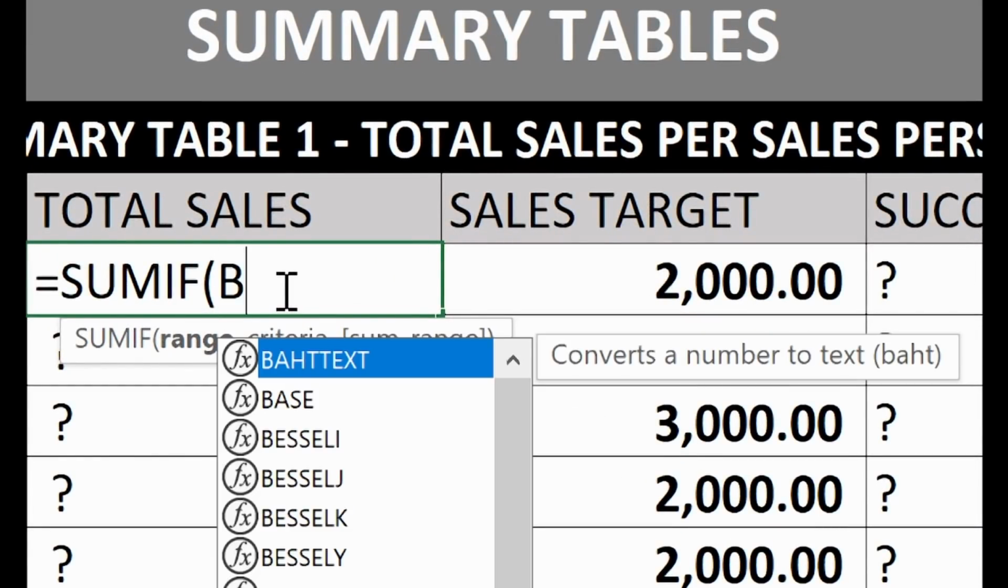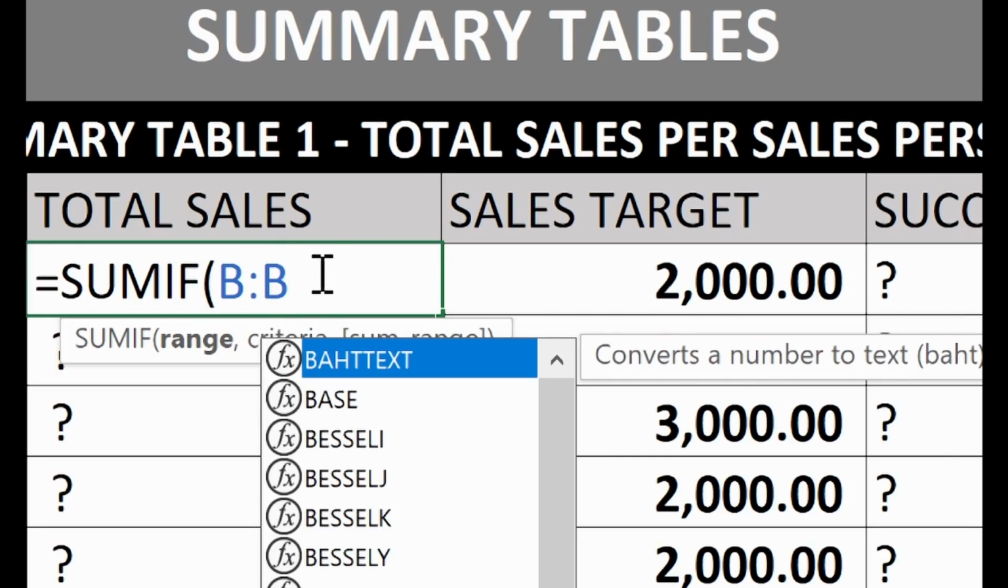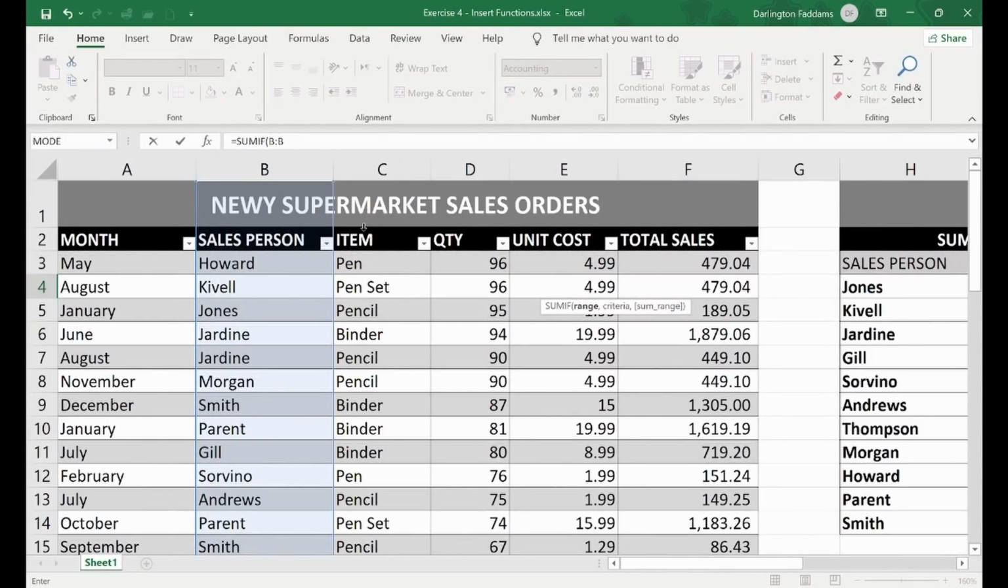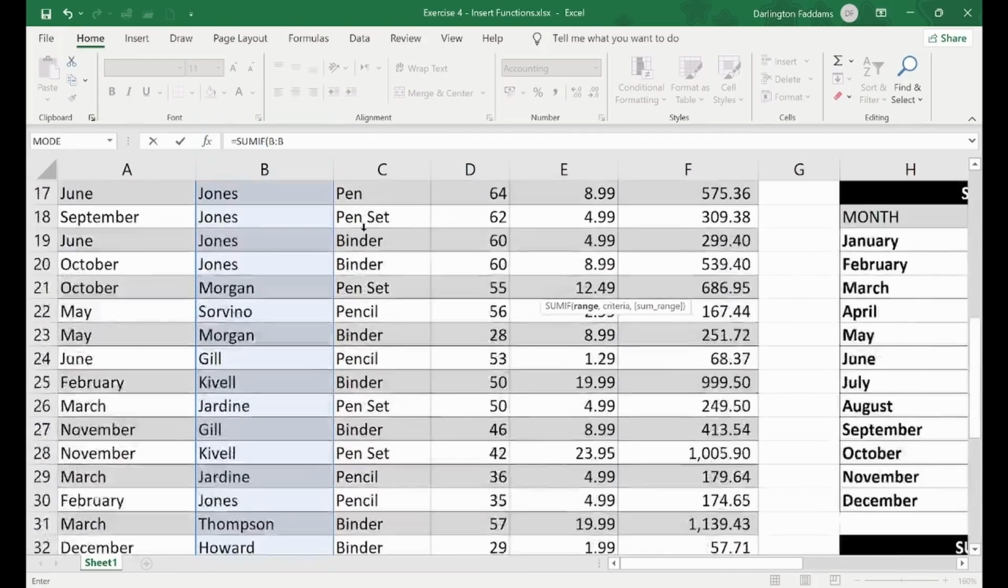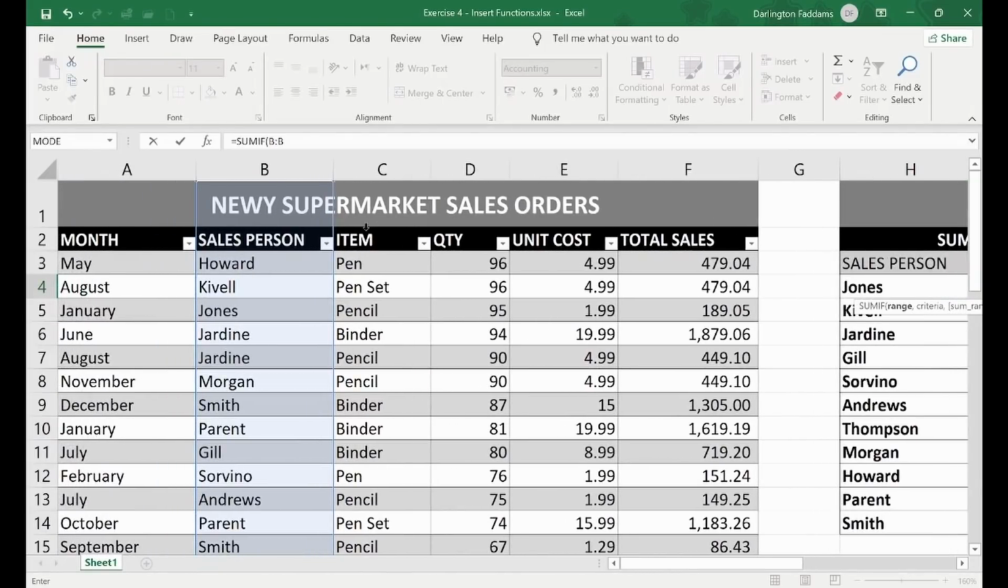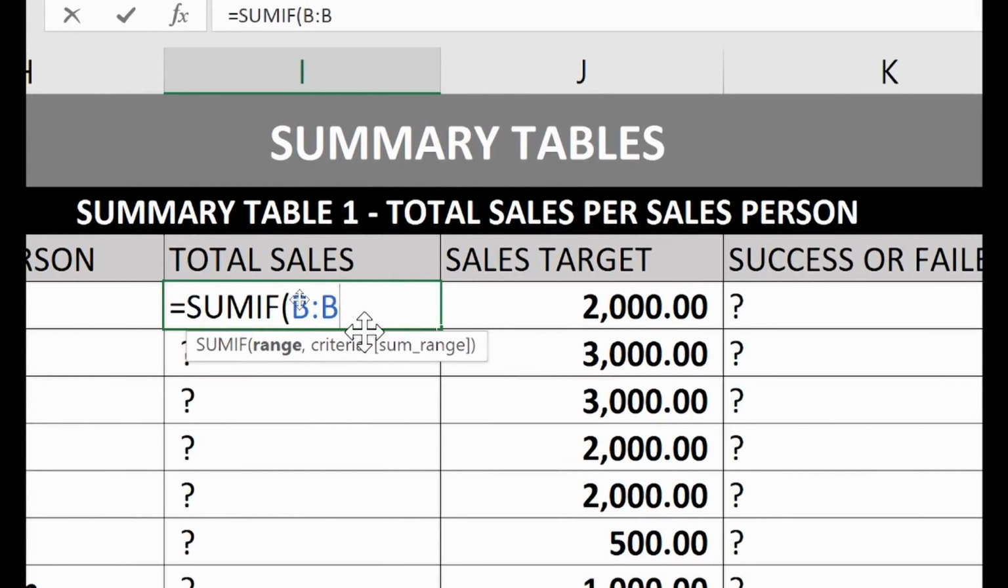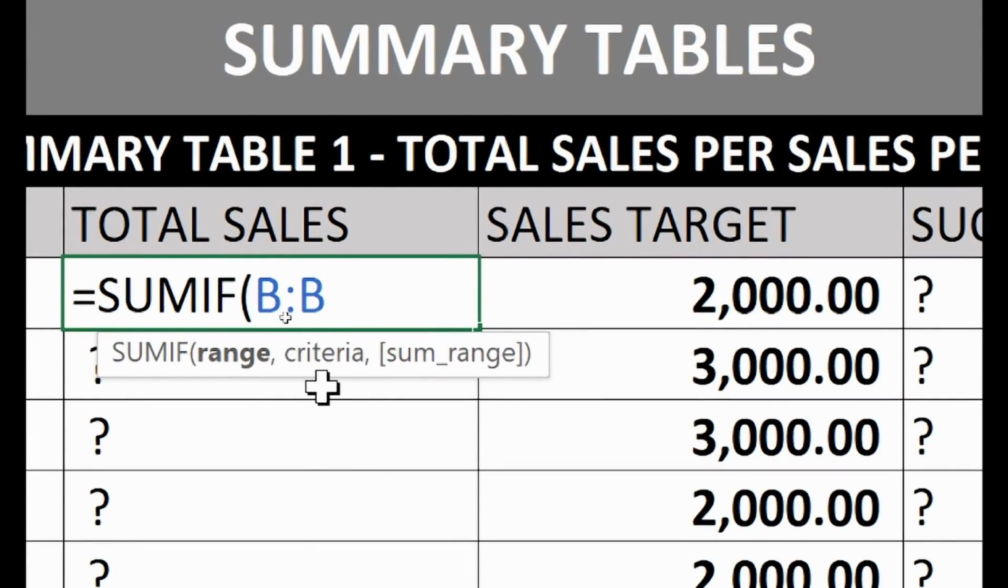I'm going to type B:B. What I've entered here means all of column B. Notice I didn't say B1 to B2 or B something to B something. With what I have done here, it will pick the entire column B from start to end. Whatever is in column B will be selected. That is a range. The reason why I use that column is because of the criteria I will be using next.